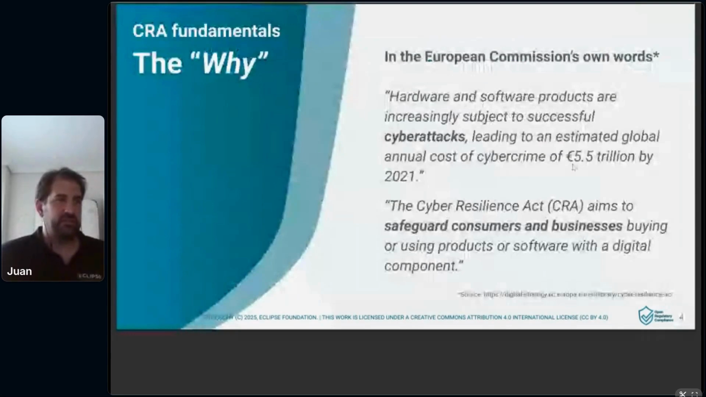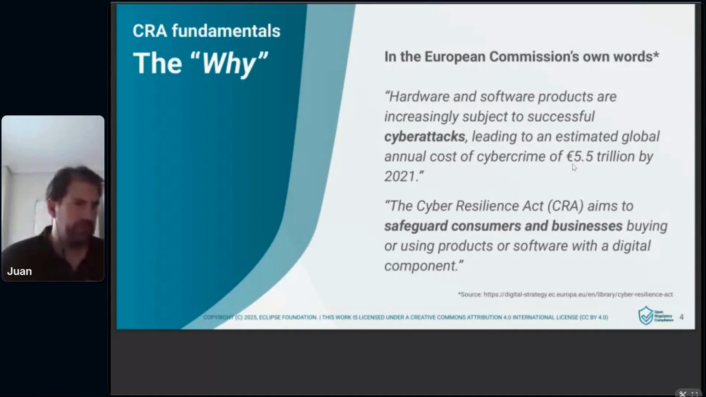And the first aspect is the why. This is probably a slide that you've seen many times, but it doesn't make it less useful. And I think that there is one figure that speaks loud and clear, which is the impact, the estimated global annual cost of cybercrime in Europe. It's 5.5 trillion in 2021.